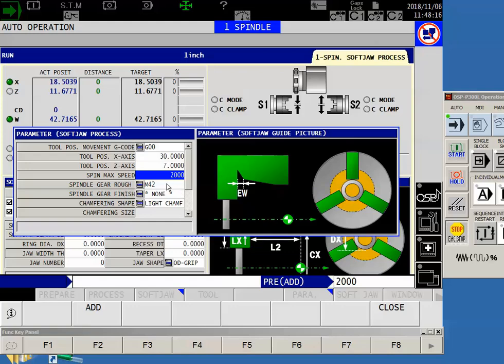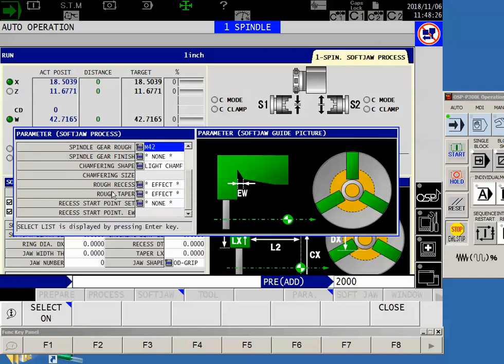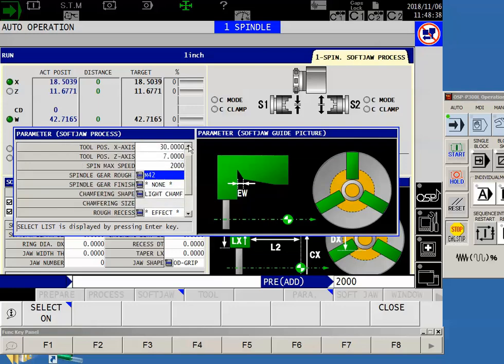The rest of these, spindle gear finish, and a chamfer size, we can modify those as we wish. There's a few more down here in the lower, but the factory default is pretty safe. We'll talk about what each one of these is doing when we go to populate the rest of our soft jaw process.